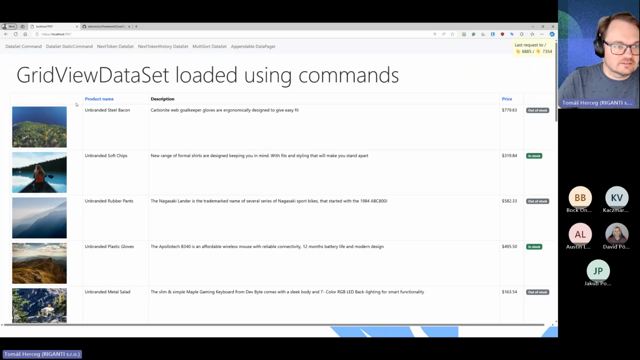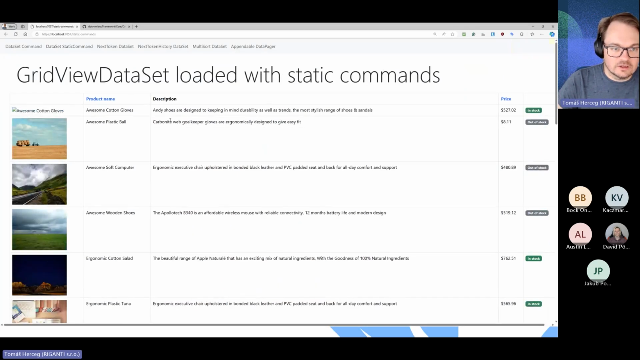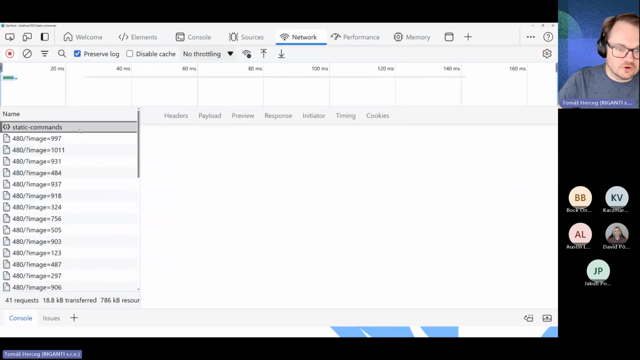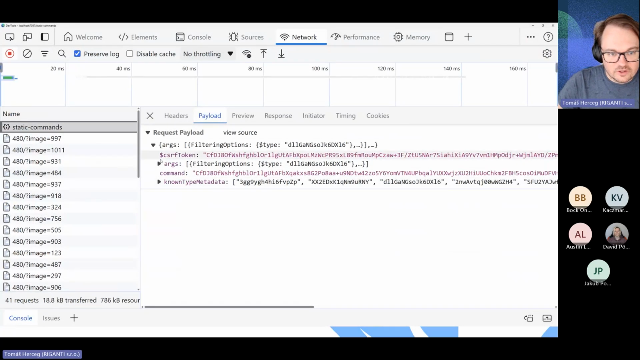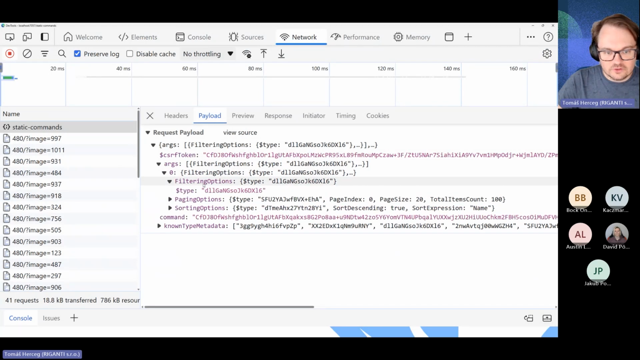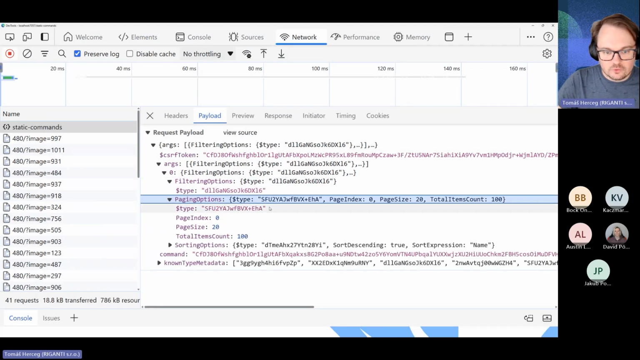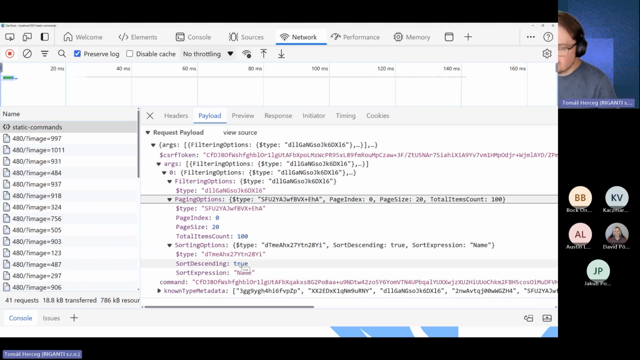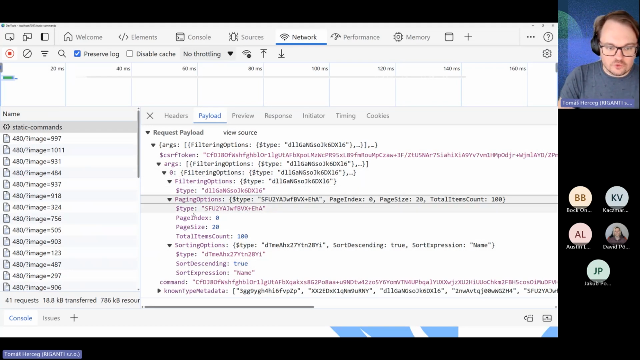When I use this static command, let's delete that again. So when I click on this, and now it's just 1 kilobyte up, you can see in the first request that this payload doesn't contain the view model. It just sends the arguments. So there are just filtering options which are empty, paging options which say, okay, I want this, and sorting options, I want to sort by name, descending order. Yeah. So I'm just sending these 3 items, and the server will give me the new data set.